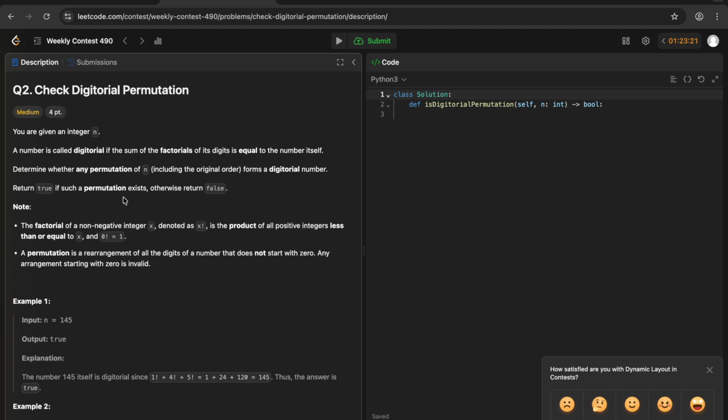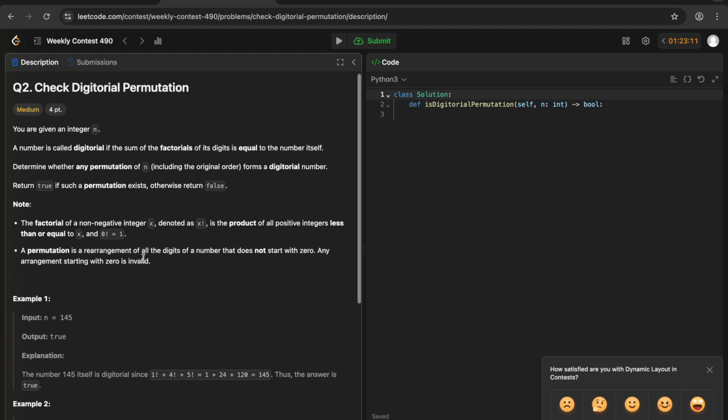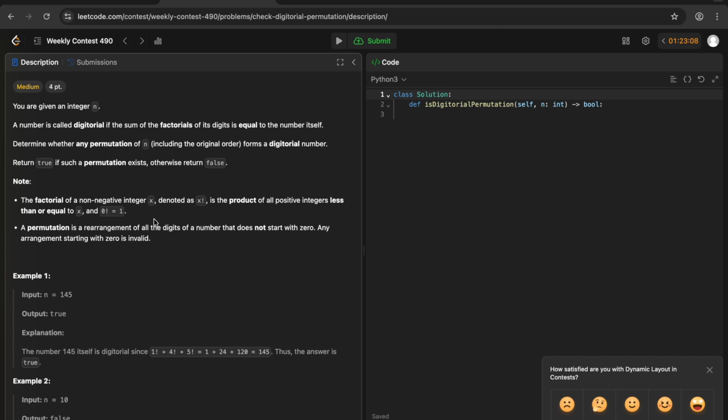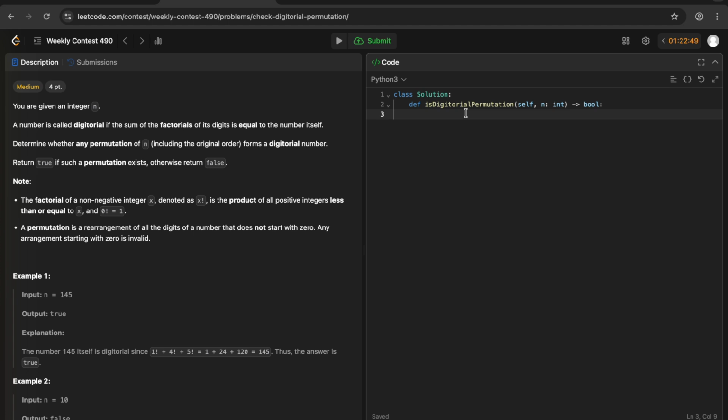What we have to do is determine whether any permutation of n, including the original order, forms a Digitorial number, and we have to return true if such a permutation exists, otherwise false. The factorial of a non-negative number x is the product, that's the factorial definition. A permutation is a rearrangement of the digits that does not start with 0. So 145 can be written as 415 or 541, or 451. So all of these will work.